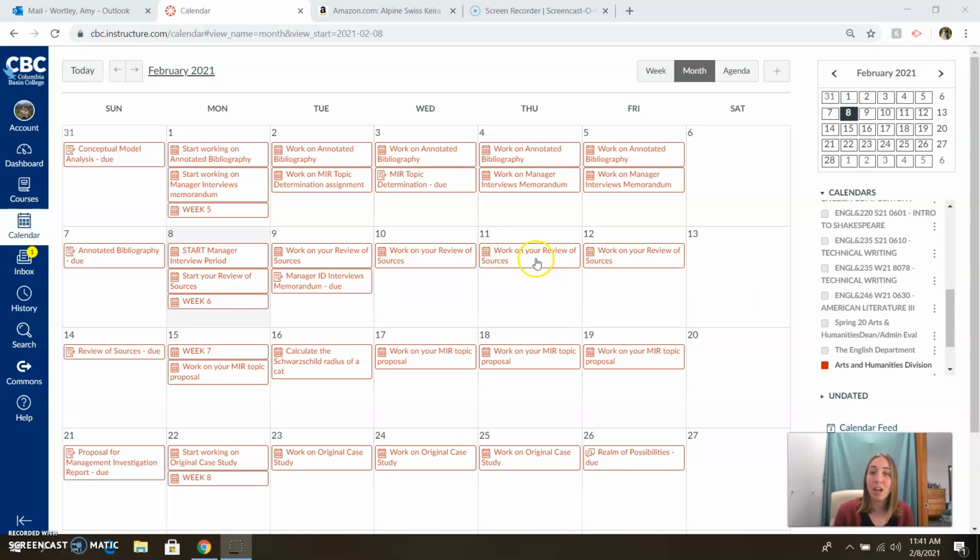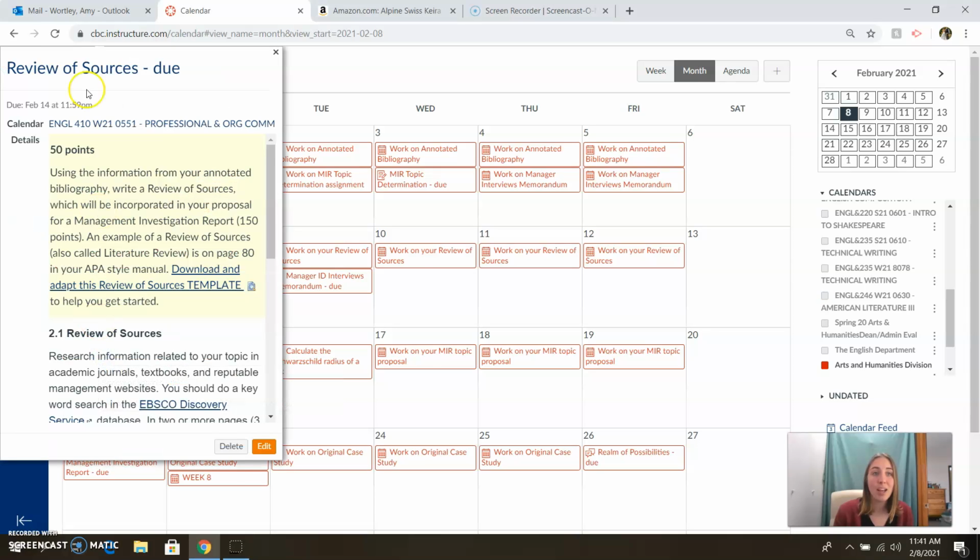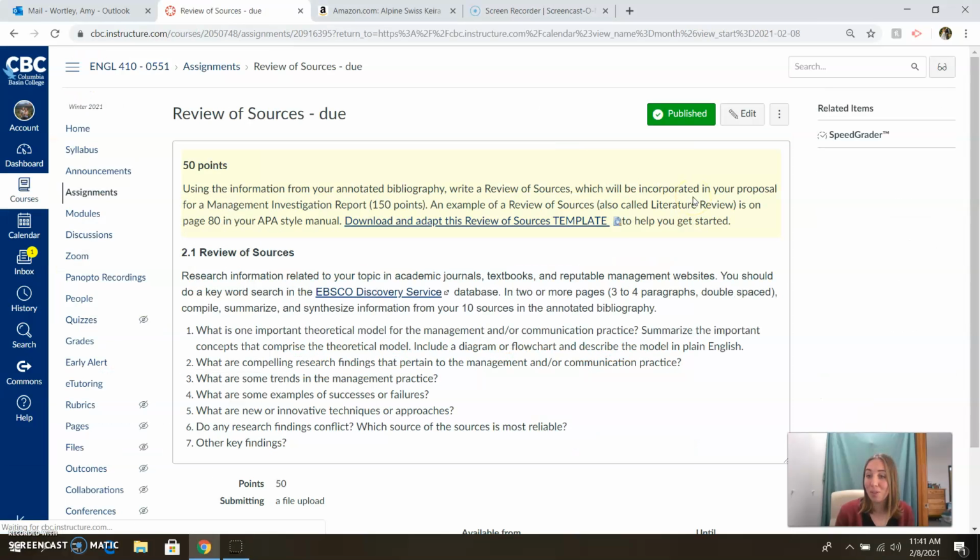This week we're going to be focusing on the review of your sources, which is of course going to be marvelous fun, as all of our assignments are. Using the information from your annotated bibliography that you turned in last night before midnight, so kudos, way to be awesome, you're going to write a review of your sources. This is also oftentimes called a lit review or a literature review. It's an essential part of most academic writing, as well as lots of professional styles of writing. So it's really good to get this under our belts as we move forward through the class.